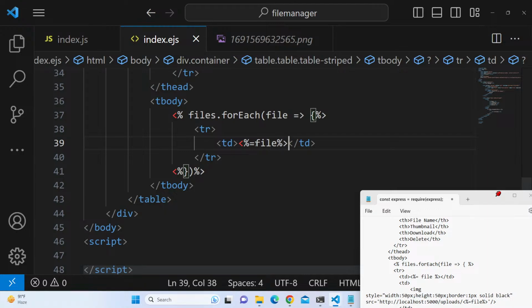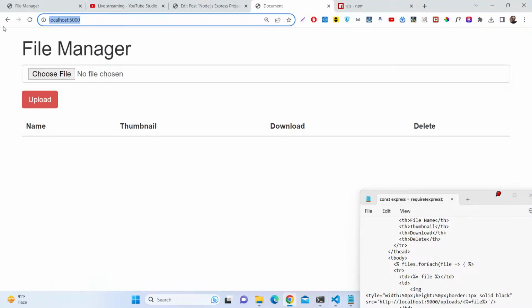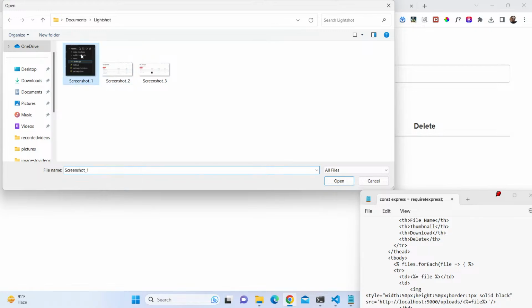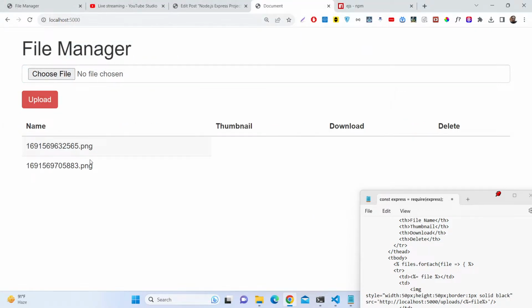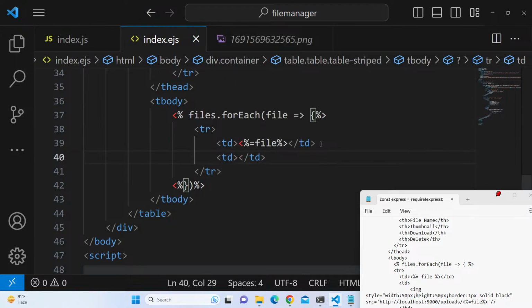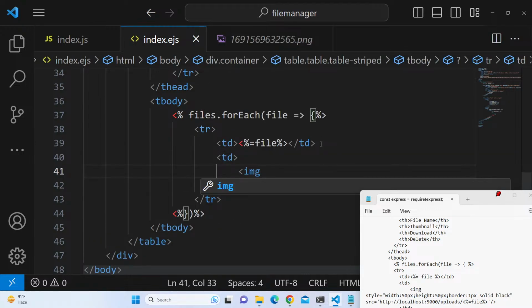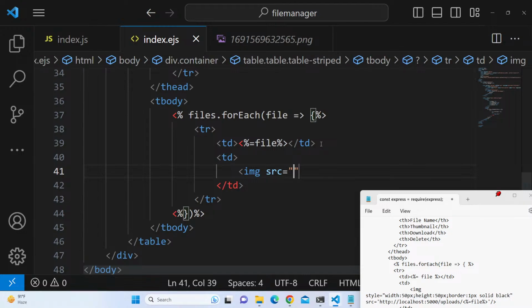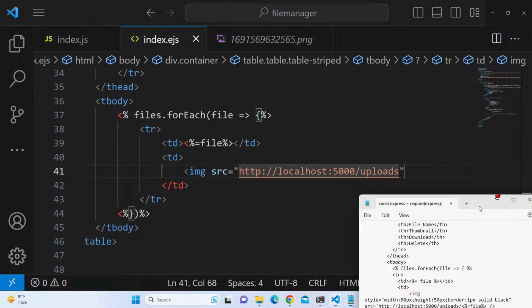That's all. So if you now refresh, guys, click upload, you will see the file names are appearing right here. Similarly, we now also need to show the actual image. So for the image source, here we will say http://localhost:5000/uploads. Because public is a static directory, we don't need to write public here.